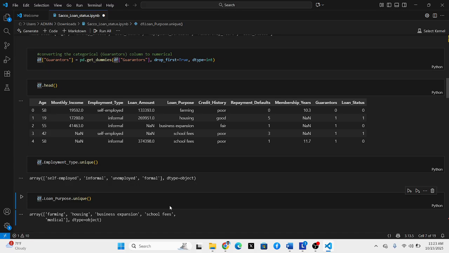Then after that, you go to the employment type, whereby the array that we had is self-employed, informal, unemployed, and formal. In this particular case, you realize this is categorical data having more than two values, and in this particular case, it means we cannot really change them to dummies.